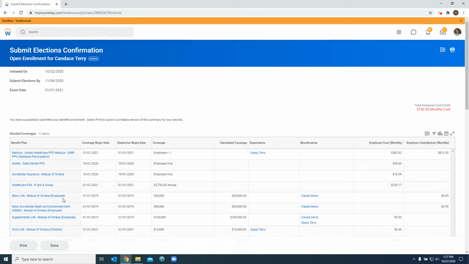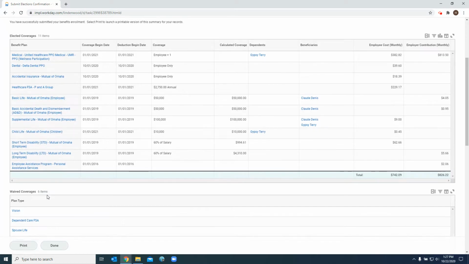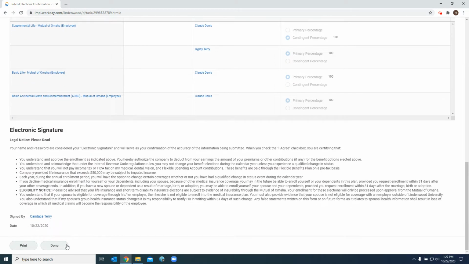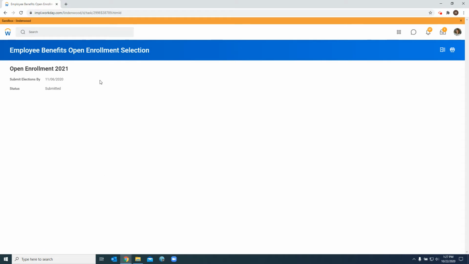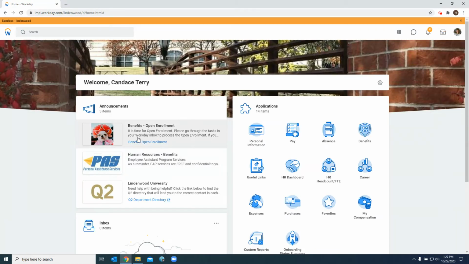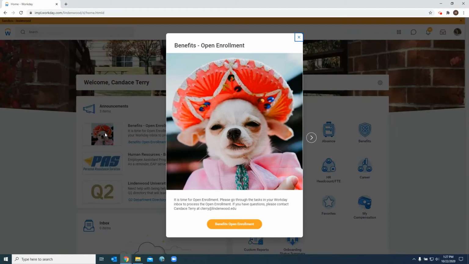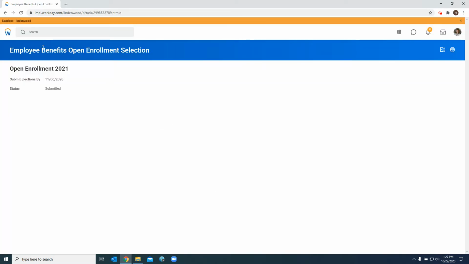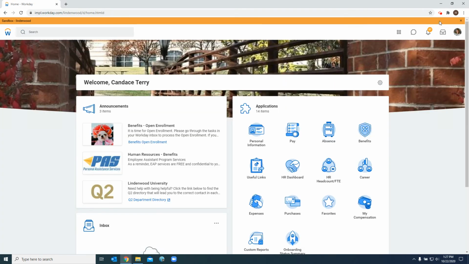I can take this opportunity to print this if I'd like to for my own benefit, or you can just hit done. So now if I go back to the home page, take just a second, and I click on the adorable Chihuahua, click on benefits open enrollment, it's going to show me that I have submitted my benefits for 2021. And that is how you will get through the open enrollment process in Workday.